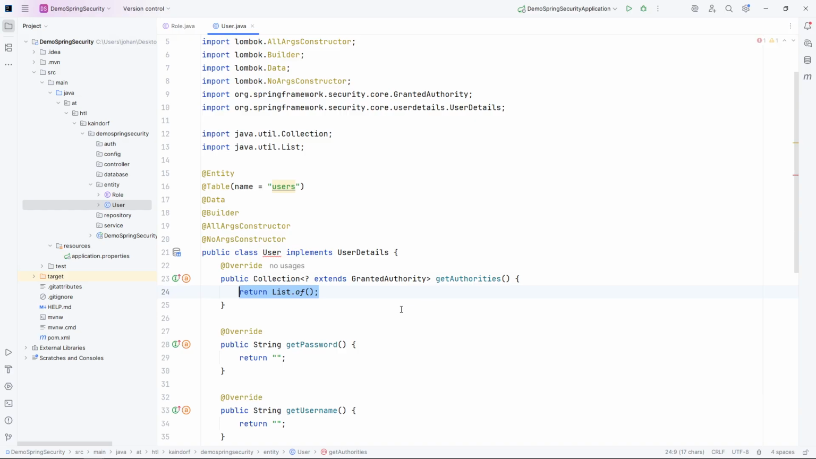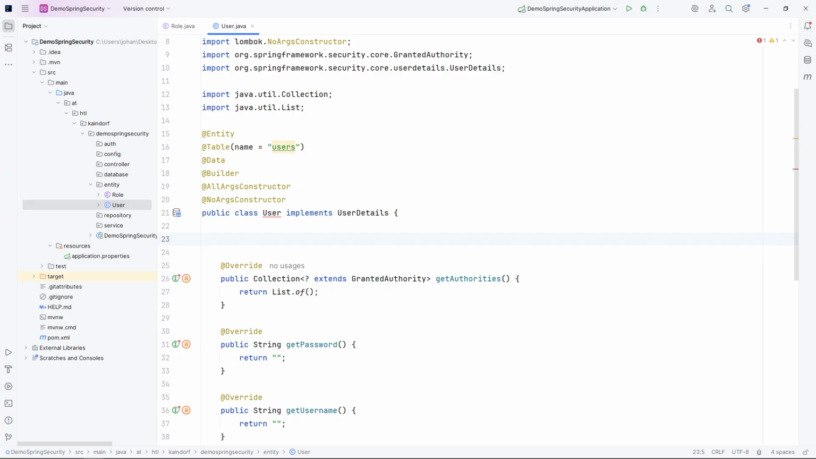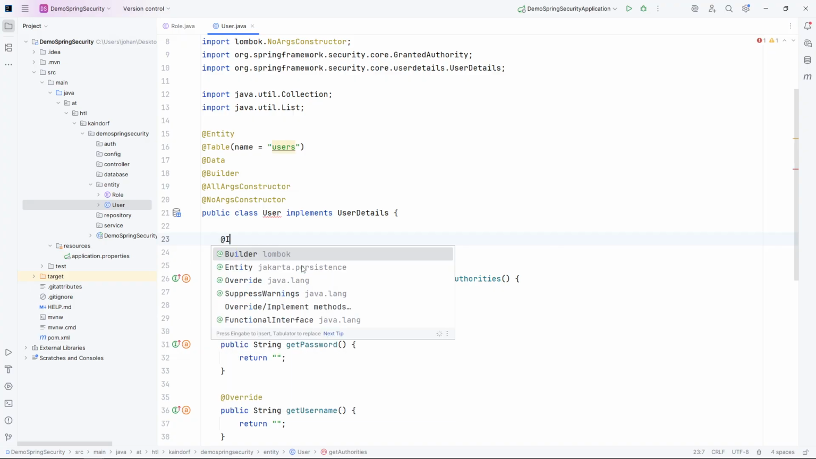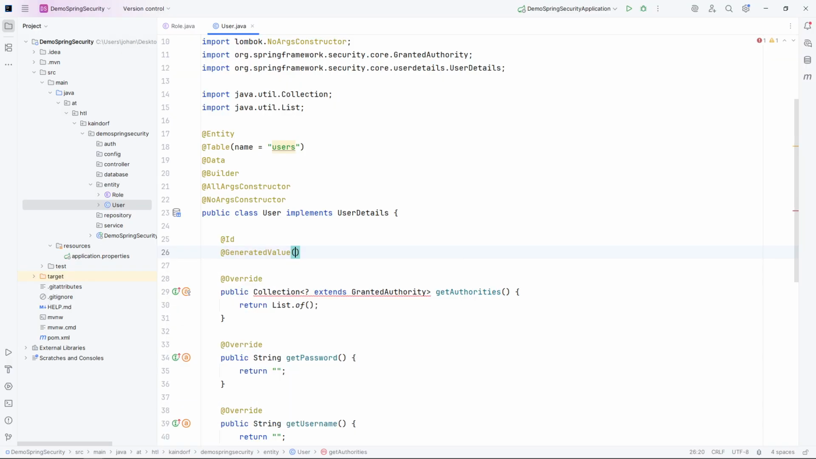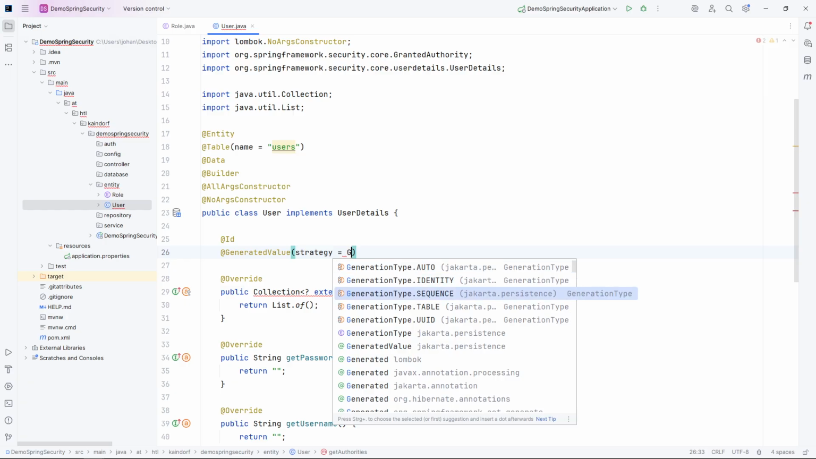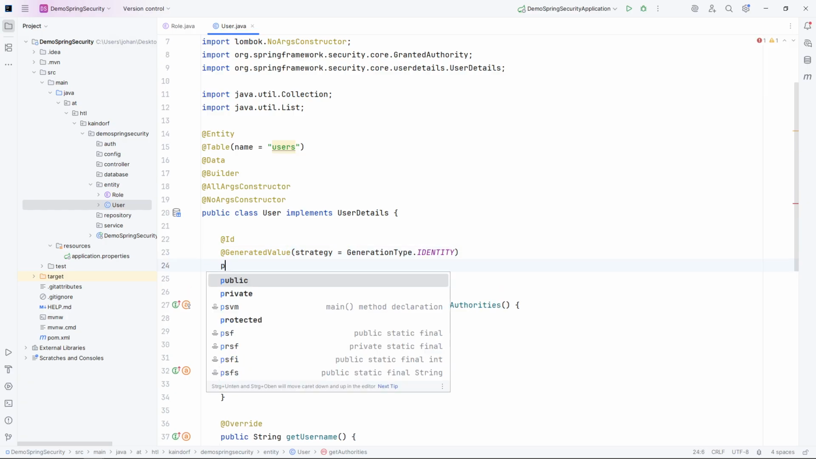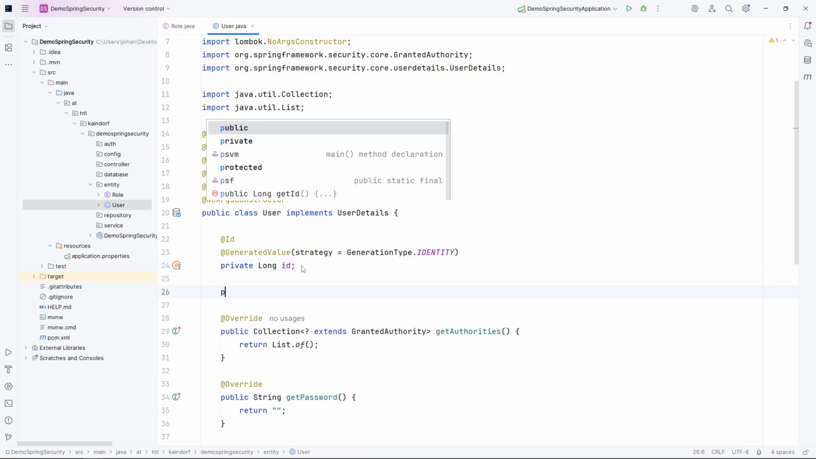Okay, so there you go. We still have some error here because we're missing the ID. So our primary key, so let's define our primary key. I think a generated value in that case would be fine. And we're just doing it as an identity. And it's just a simple ID in our case.